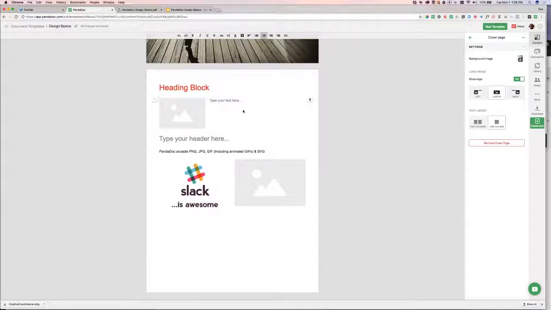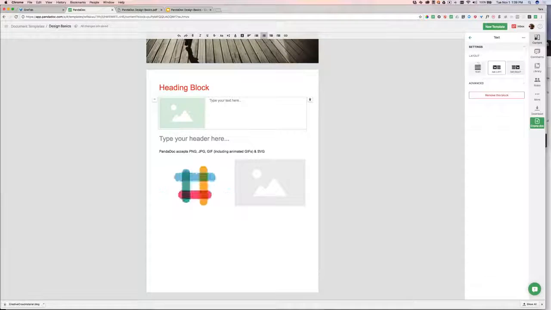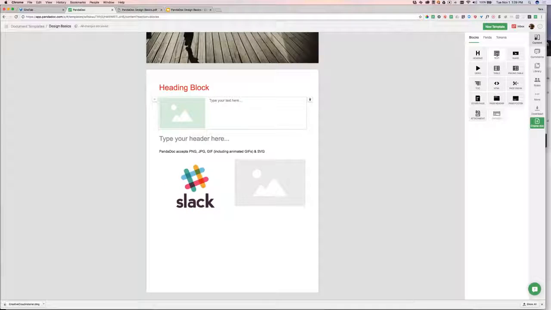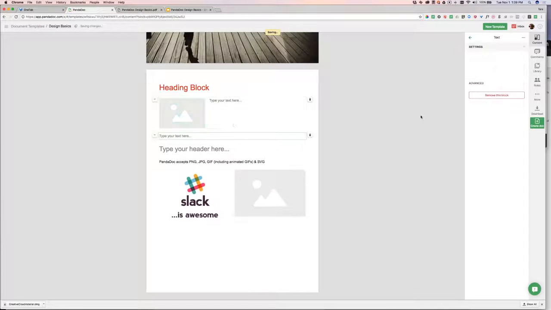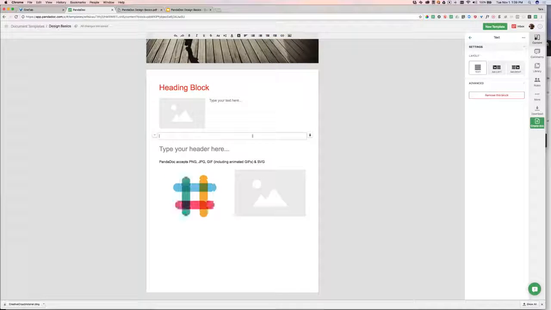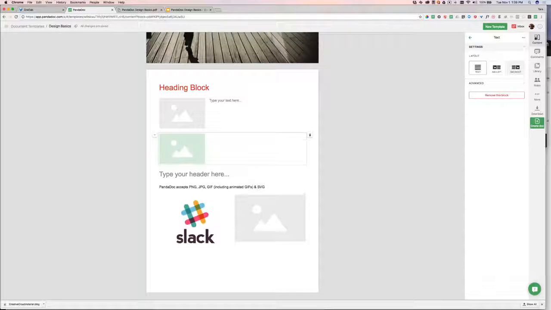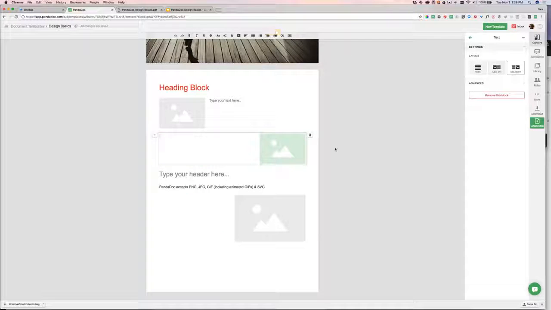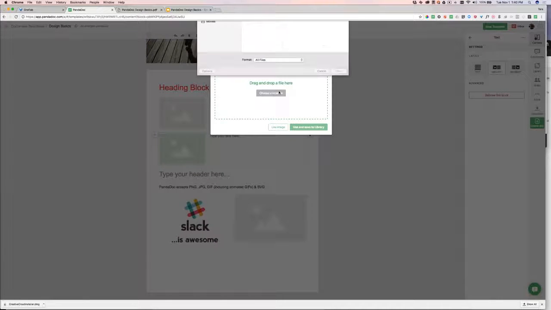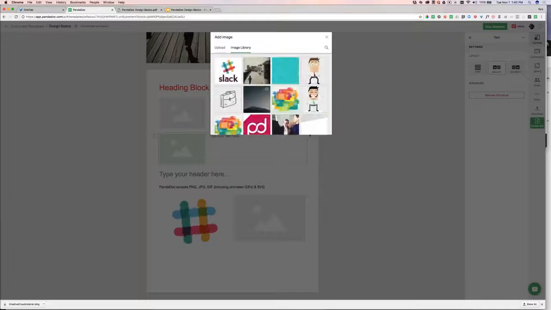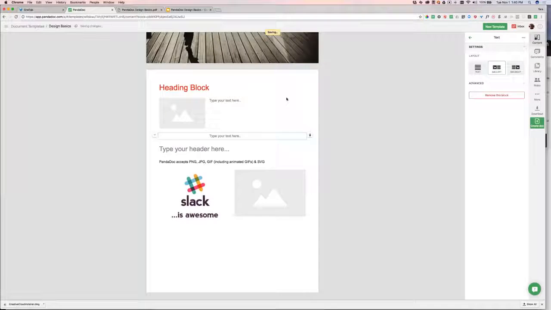So now we'll continue on, and we have a text block that I brought in, and it's this block here. So we have three settings for our text block. We have a text, we have an image left, and an image right. And I will show you the difference in how these work. I'm going to grab an image from here.